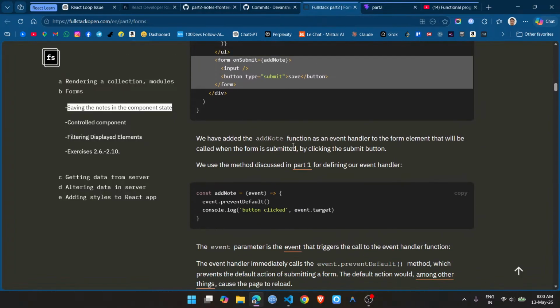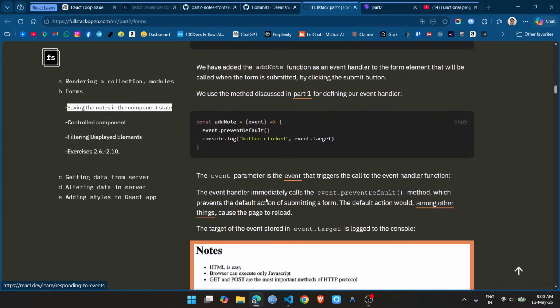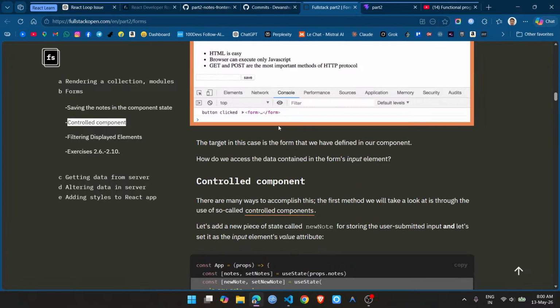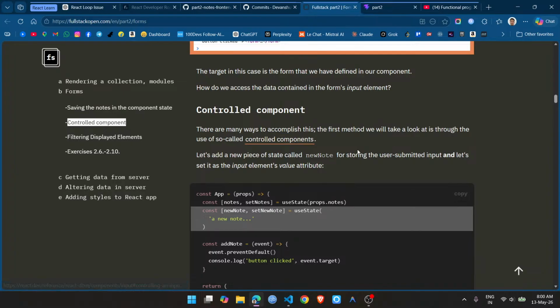We have added the addNode function as an event handler to the form element that will be called when the form is submitted by clicking the submit button. We use the method discussed in part 1 for defining our event handlers. The event parameter is the event that triggers the call to the event handler function. The event handler immediately calls the event.preventDefault method, which prevents the default action of submitting a form. The default action would, among other things, cause the page to reload. Yep, I have already seen that. The target in this case is the form that we have defined in our component.